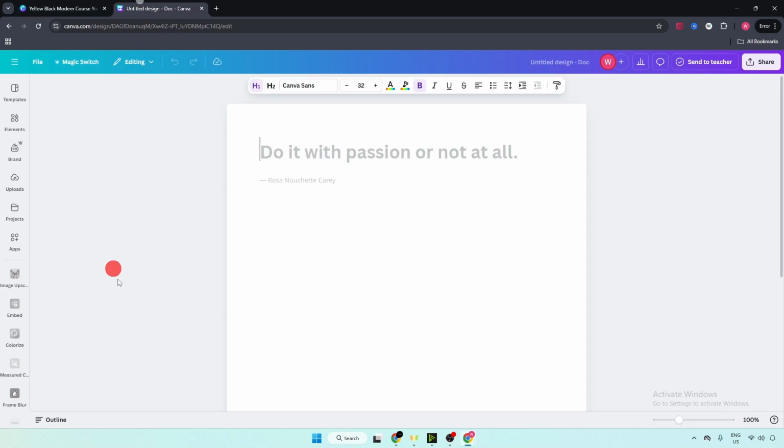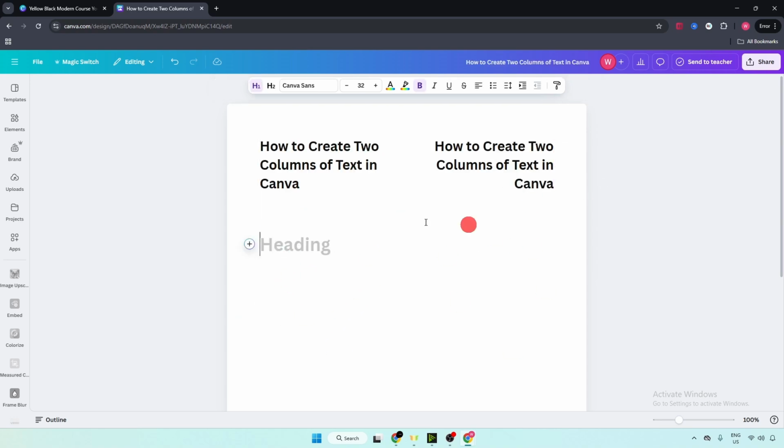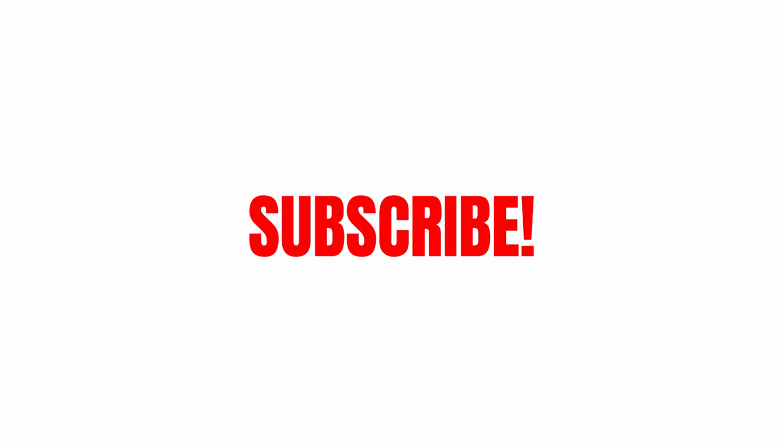Now for the document, just go on the document and click on this plus icon. Before that, just double click on the document and this plus icon will appear. Click on it and type here columns. You can select 2 columns, 3 columns, 4 columns. I'm going with 2 columns. As you can see, that's how you can create 2 columns of text in Canva.